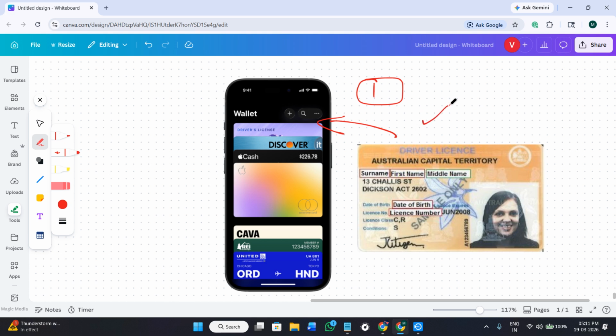In Australia, the digital licenses are handled by the state government apps and not the Apple Wallet. So you can use the applications like NSW, then we have Victoria, then we have Queensland. So you can add your license inside these applications and then you can use it as legal ID.